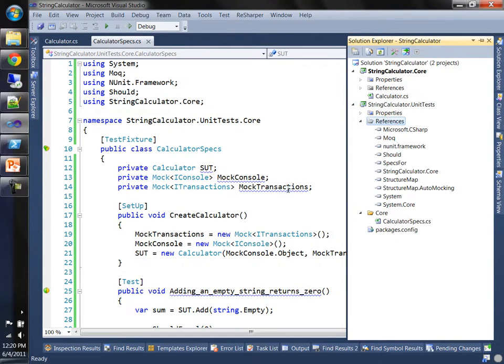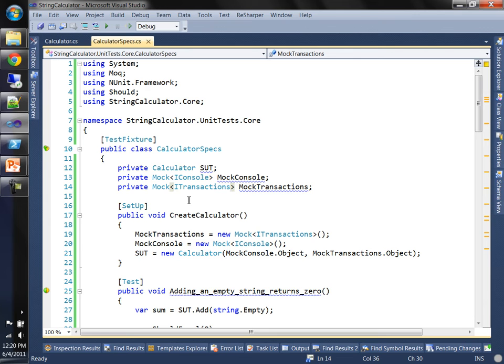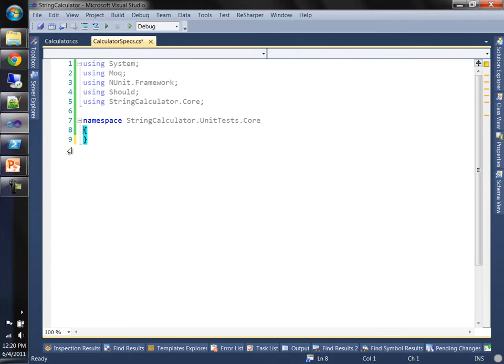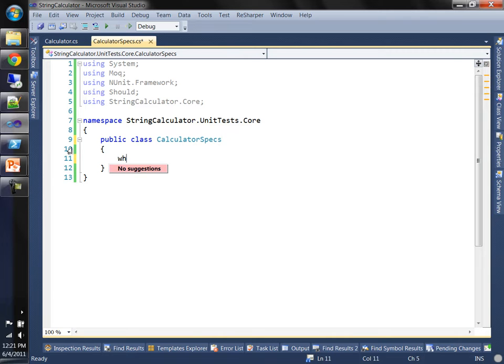So let's look at how we could rewrite some of these same tests using SpecsFor instead of manually doing stuff with mock and all that. So let's start with, I'm still going to make a calculator specs class. And now I'm going to take advantage of, let me pull those in actually.